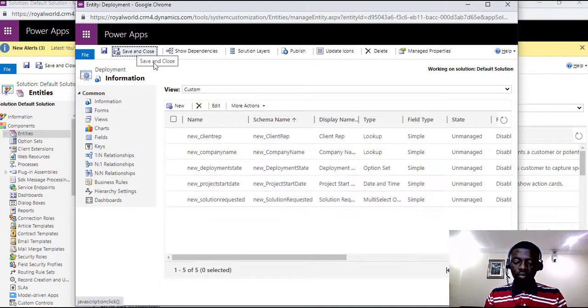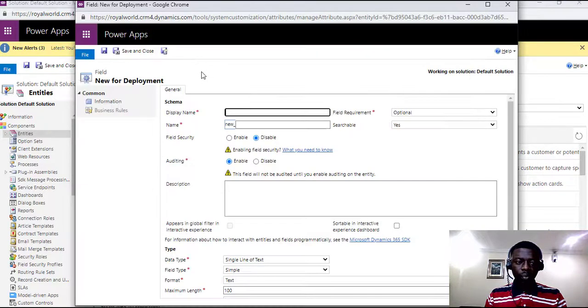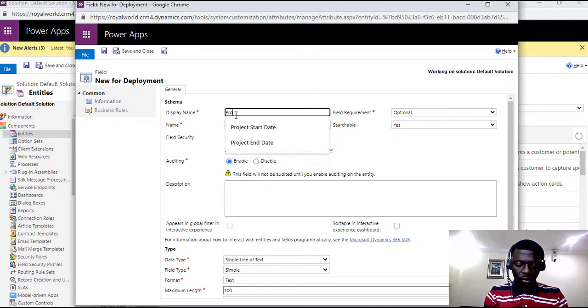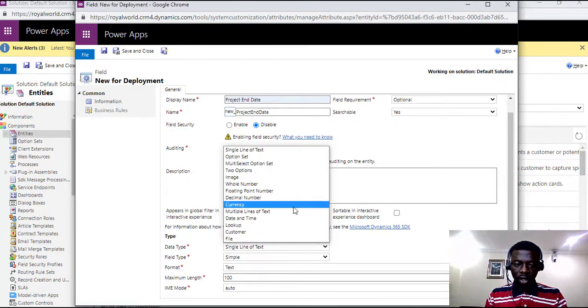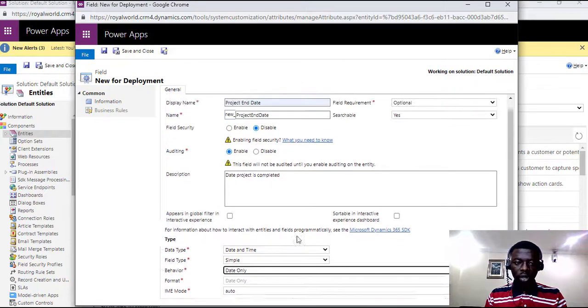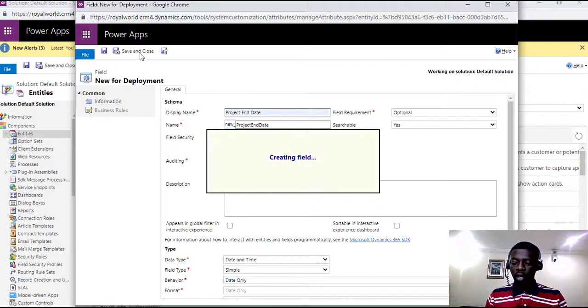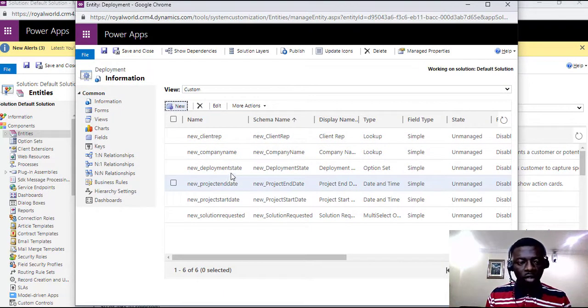Then let's have also project end date, so the date the project was completed. I think we've used this before. So we have project end date, the date project is completed. Then we could have this for date and time also, and for the local use date only, and hit save and close. So now we've had the fields we want to use in our form creation.